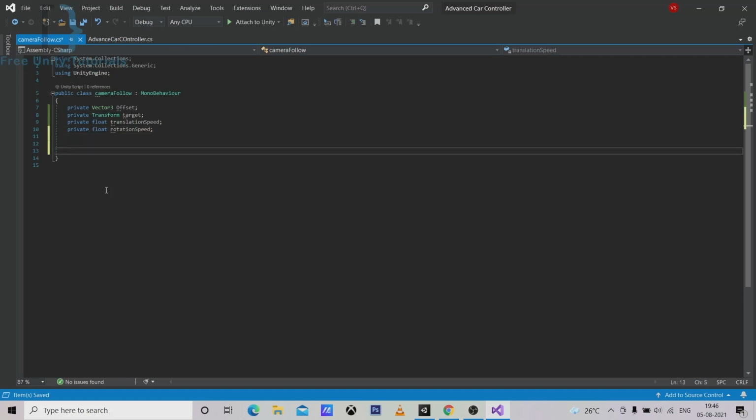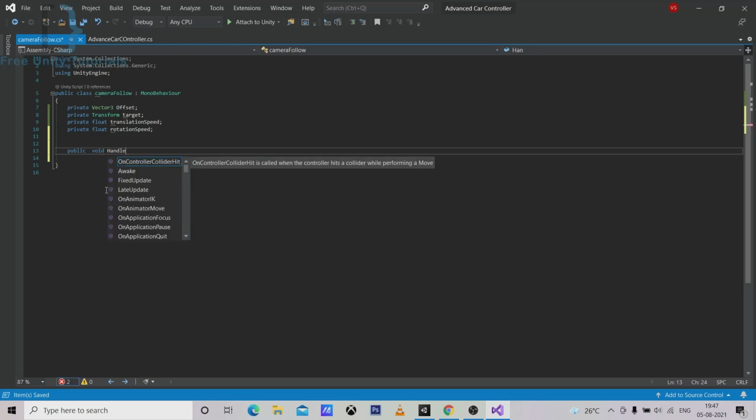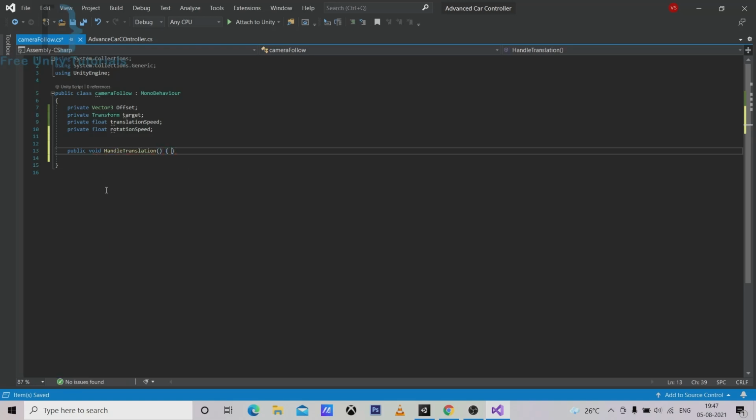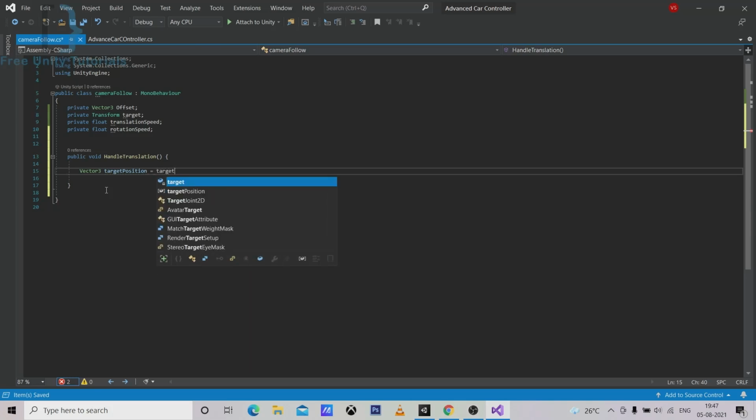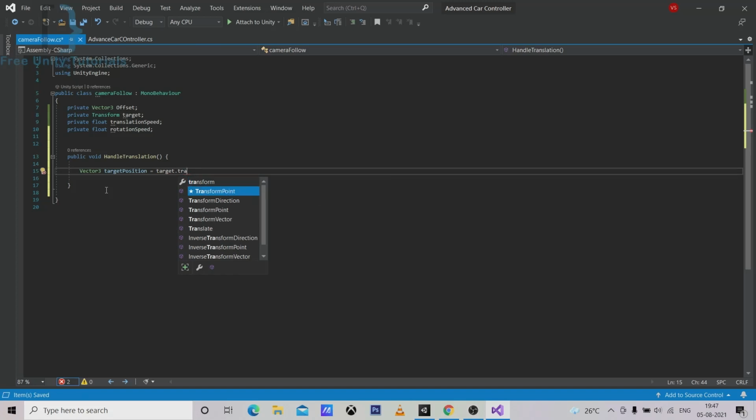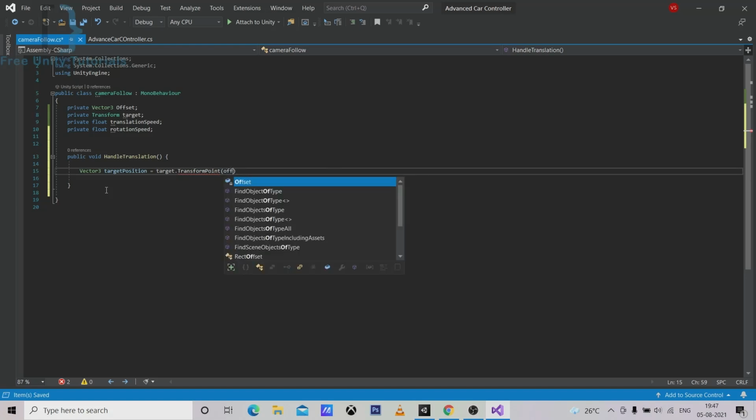Okay, and after this I'm going to create the function for handle steering. Public void HandleTranslation. So this is a very simple function. So create a Vector3 for target position, and target.transformPoint, and here we put the offset.